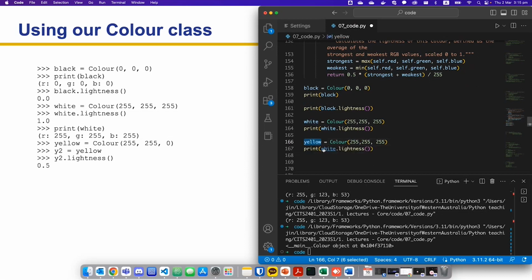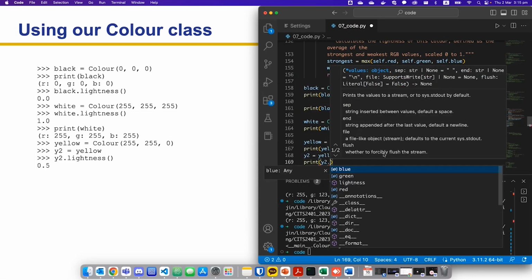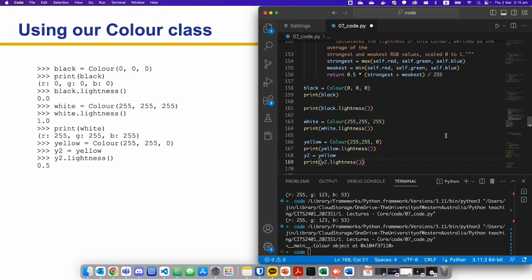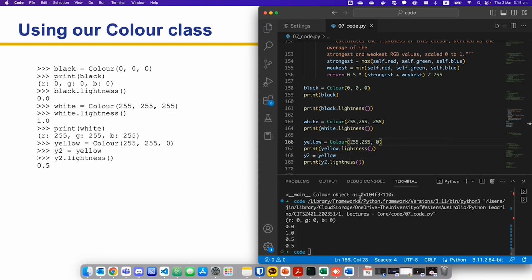Yellow is 255, 255, 0. We can also assign a separate reference, y2 equals yellow, and then print y2.lightness. Now we're going to run this and look at the output.